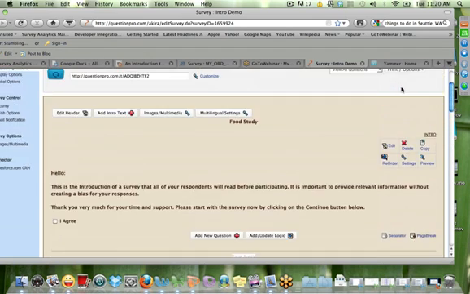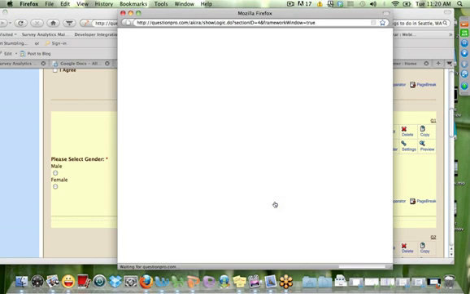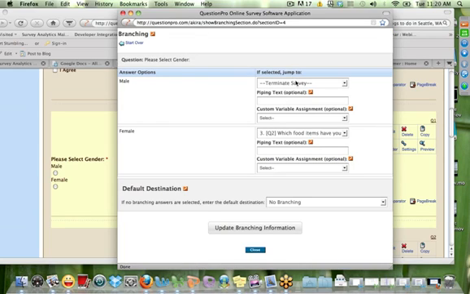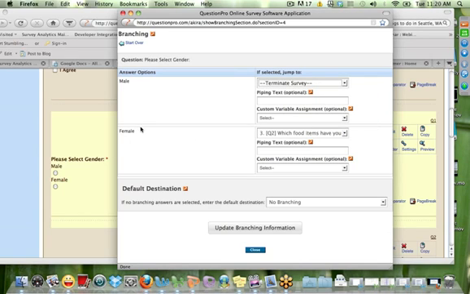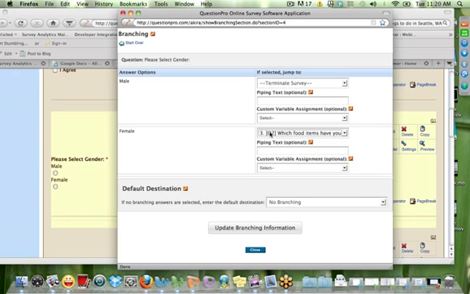And what I am going to do here is terminate men because I'm not targeting them for this particular survey. So to do that, you want to click on Add and Update Logic. We're doing an example of a branching skip logic. So click on branching skip logic, and what we're doing here is terminating men. Click on the drop down, select terminate survey for males, and for females, which food items we have, we're just pushing them to the next question.